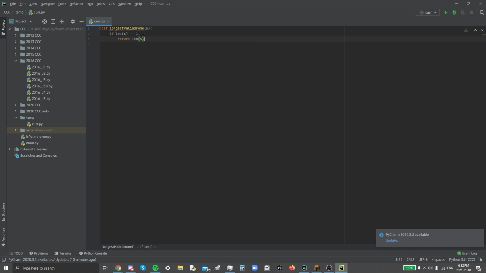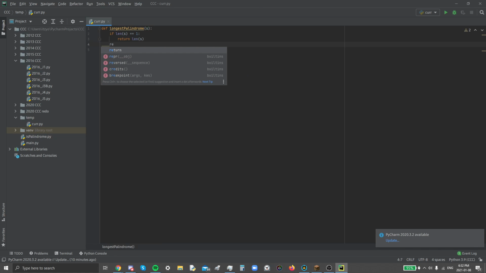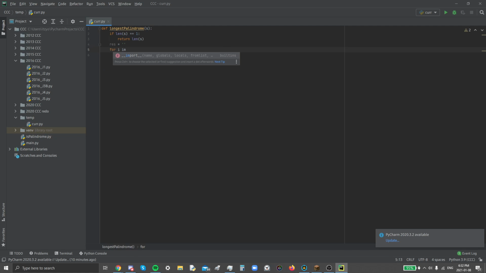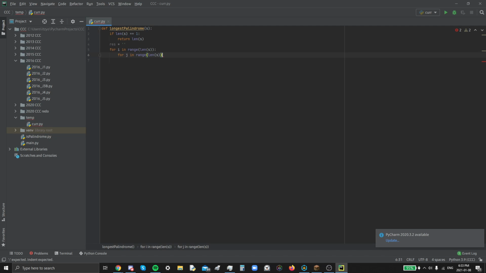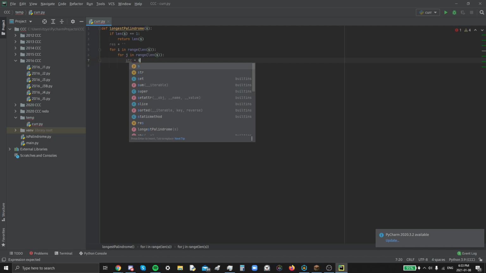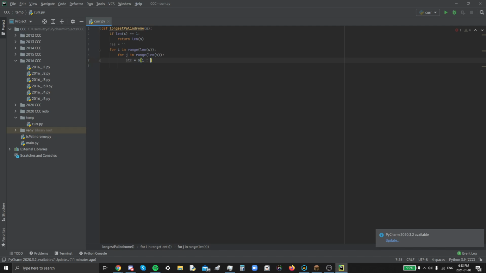And then here our result is our final string. And then for i in range length of s, and then for j in range length of s, our string that we'll pass in is equal to s[i:j+1].